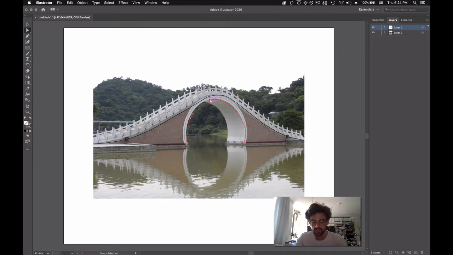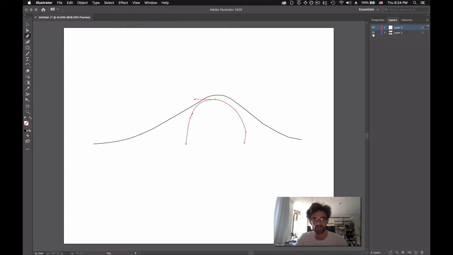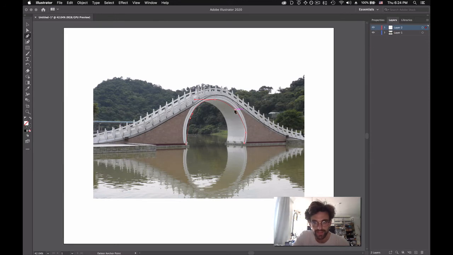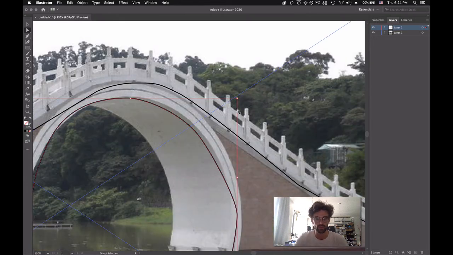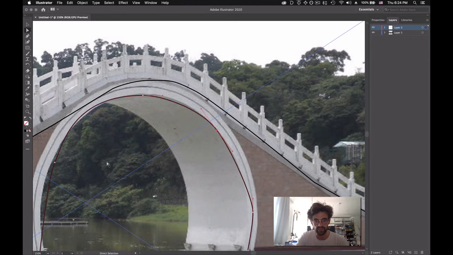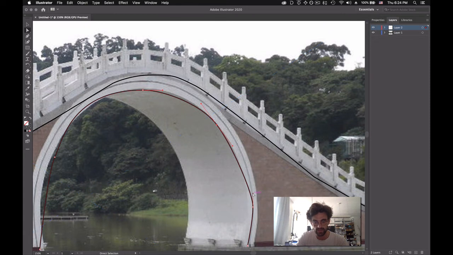And then we can change the anchor again with the pen tool. Now it starts to match. Kind of starts to match the bridge. Not so much. Go back to the direct selection by pressing A. Select this one guy, move it a little bit, move it there, and now we start to have a slightly nicer outline.